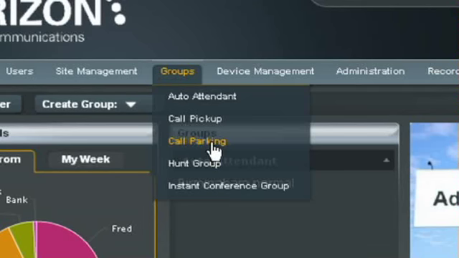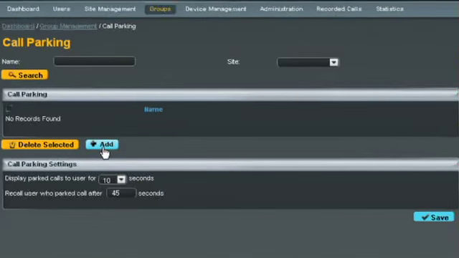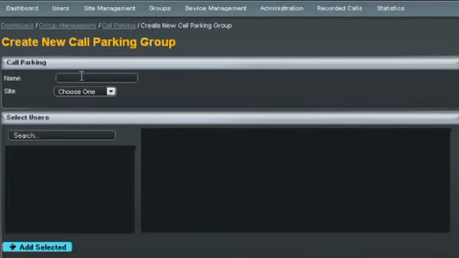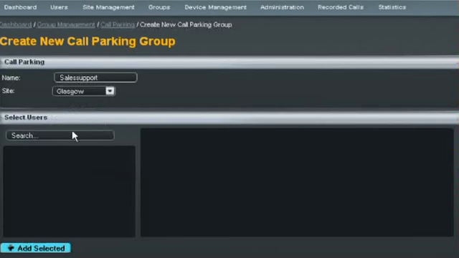Call Park is another feature listed under the Groups tab. Once set up, it allows any user to put an active call in a temporary holding slot, so that it can be retrieved by a different user from any other phone at that site.